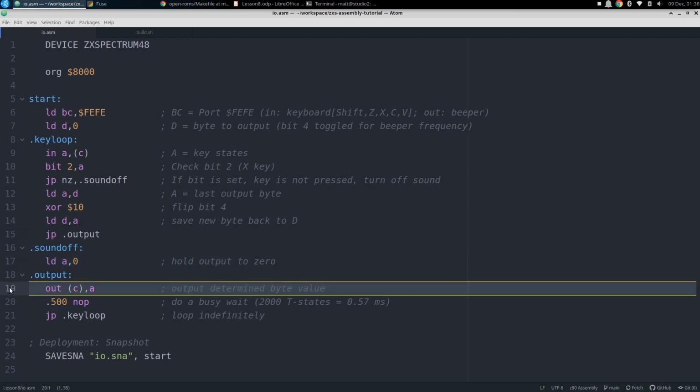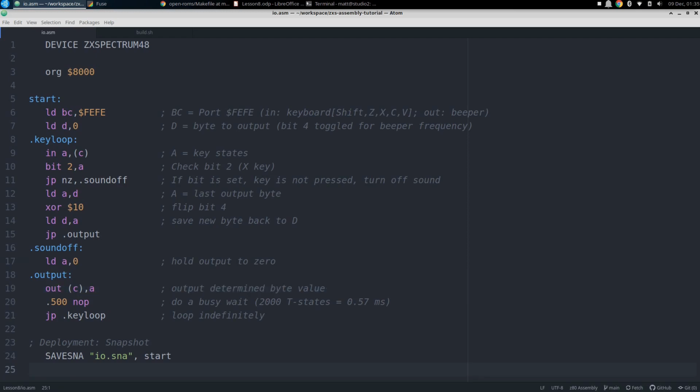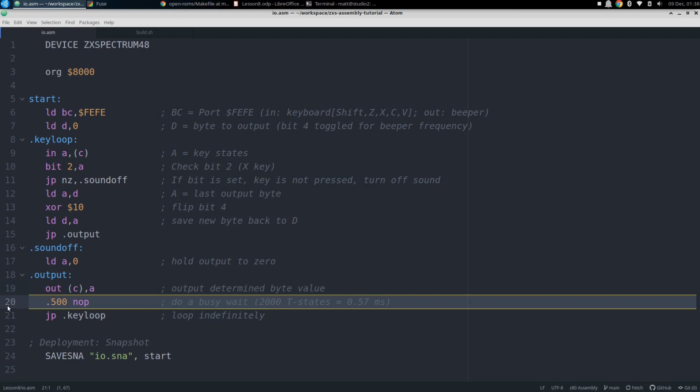We continue on to .output where in all cases we finally send the new value in A to the ULA. Before we continue to the next iteration of the loop, we want to delay to allow the next half cycle of the waveform we may be outputting to continue. Instead of doing a HALT until the next interrupt, which will give us that ultra-low 25 Hz tone again, we want to only wait for 2000 T-states, which we can easily accomplish by inserting 500 NOPs into the code.